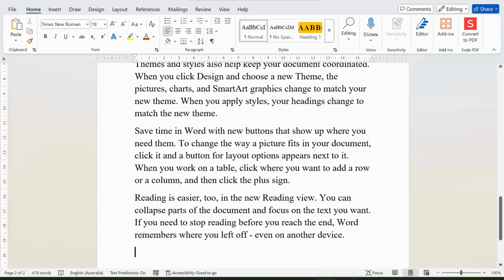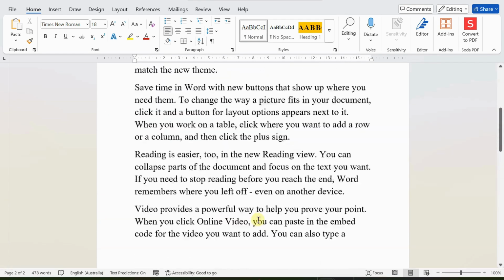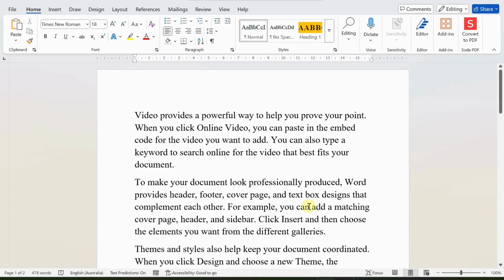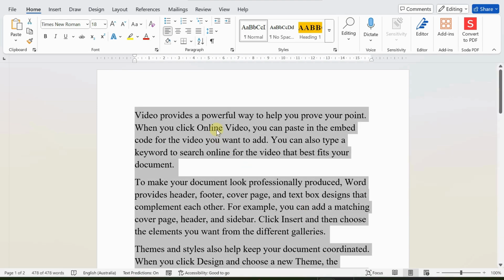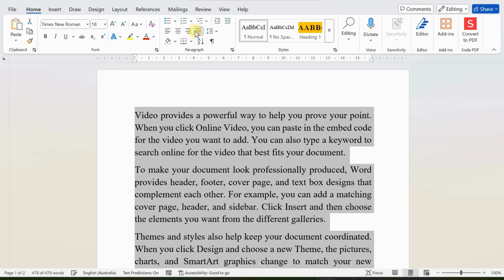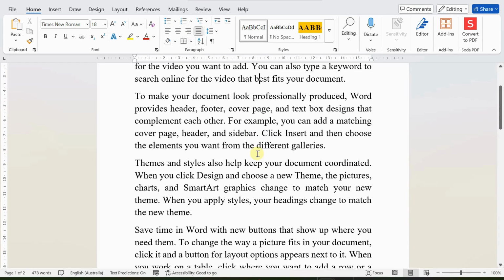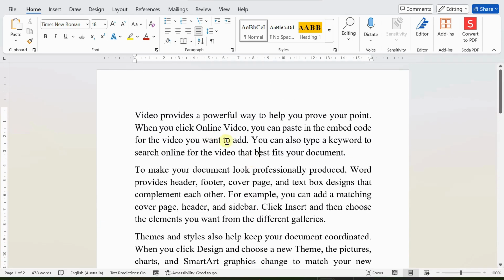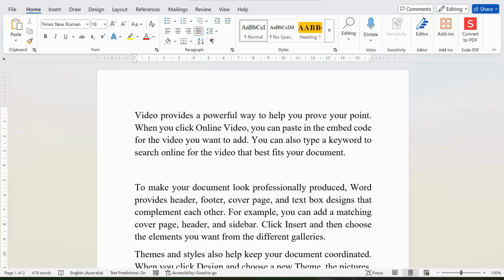So here's a document that I'm working on, and I need to insert some pictures in between the document. First, I will select all by pressing Ctrl A, and I will justify it so it looks justified. This is a dummy text, but I'm just using it to illustrate ways in which you can insert a picture.